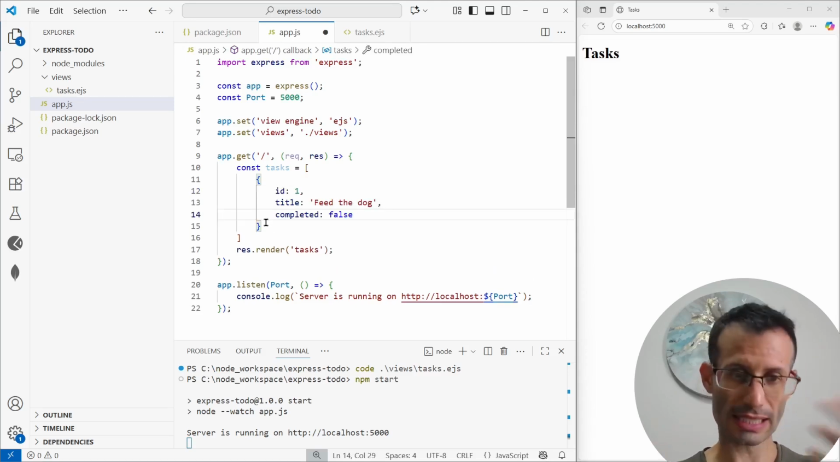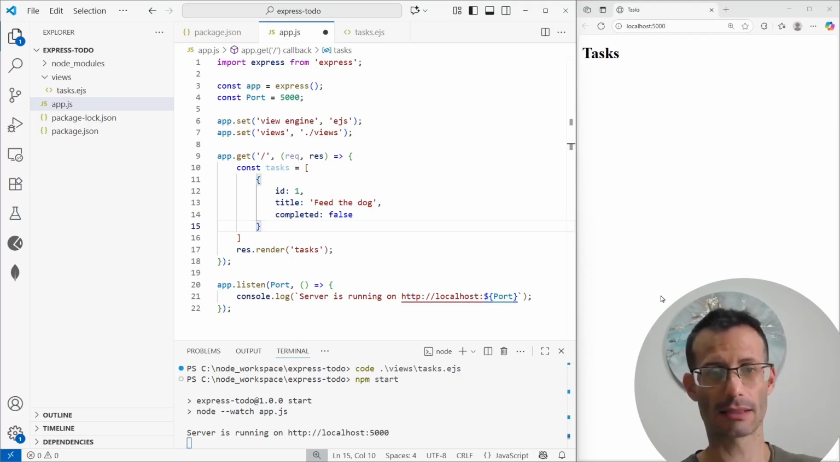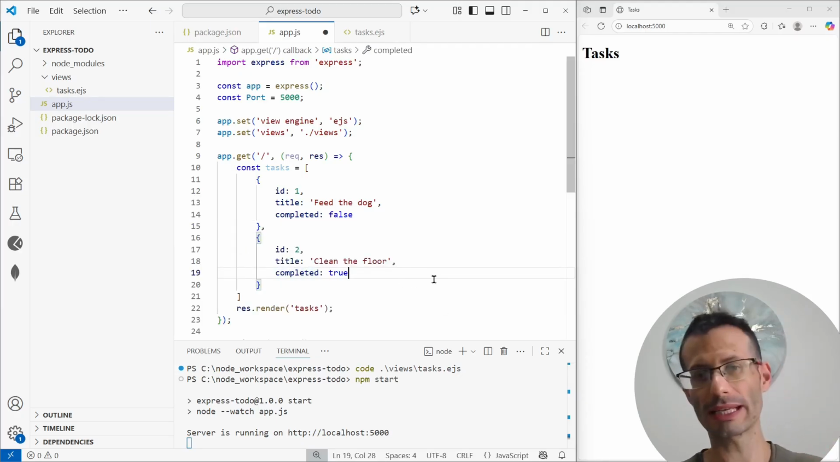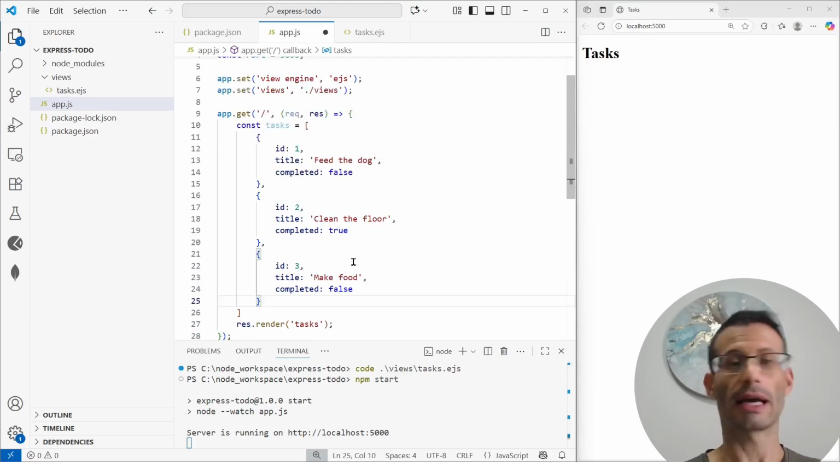And let's follow the same pattern to create the second task. So once again, it has an ID, a title, and a status, which is completed. And let's also add a third one. And now that I have my array of tasks, I want to send it to my EJS file.